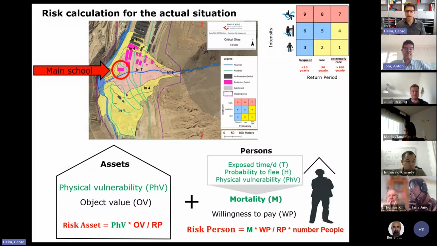Before entering the discussion regarding the willingness to pay and the ethics about this parameter, I show you just the equation for the risk for persons: M, that means the mortality, given by a list of values, multiplied with the willingness to pay, divided by the return period. It's like we saw before, it's a 100-yearly event, so divided by 100. And you have to multiply by the number of people.